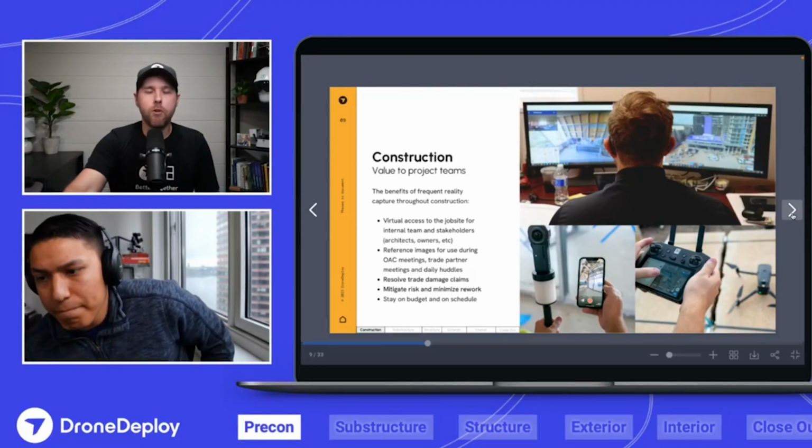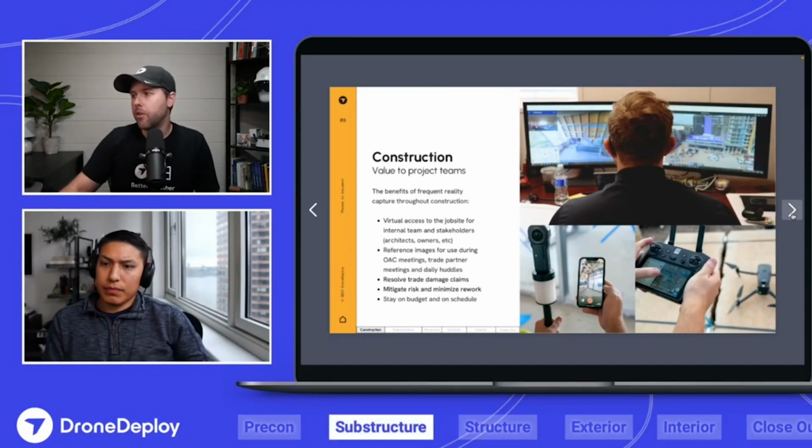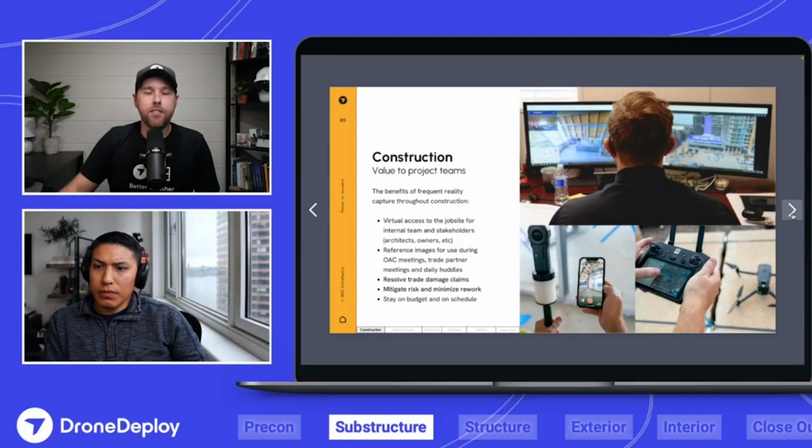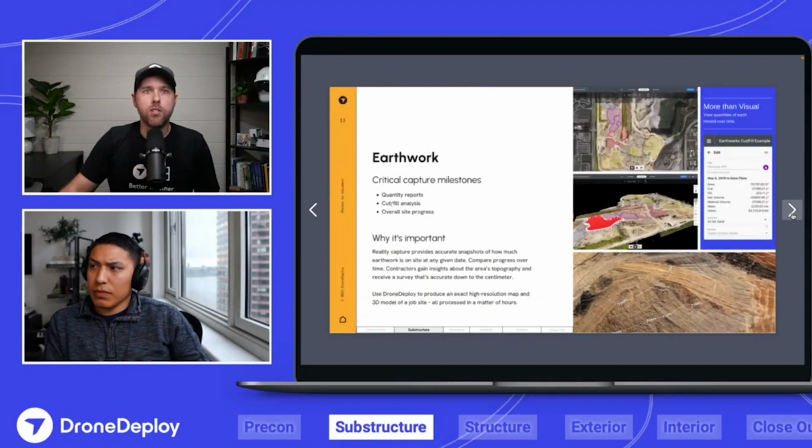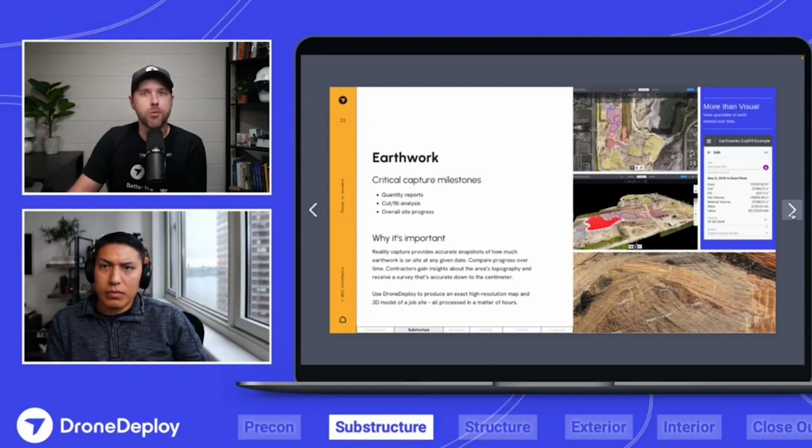And then let's move over here into construction. The idea here is that this is again broken up into different sub phases, right? And what we wanted to get into here was what those sub phases are. We are going to go into the substructure phase. This is really important because, Brian, you mentioned this idea of earthwork. I'll let you dive into this one and talk about why this is such a critical thing to capture and why we put it in the playbook.